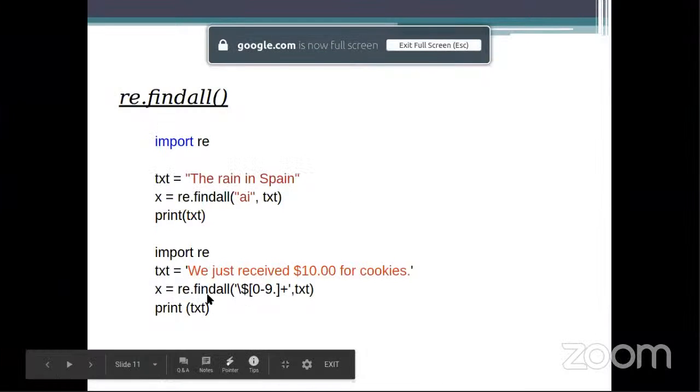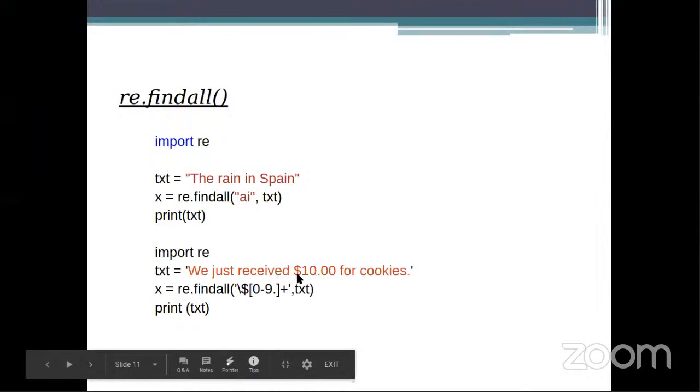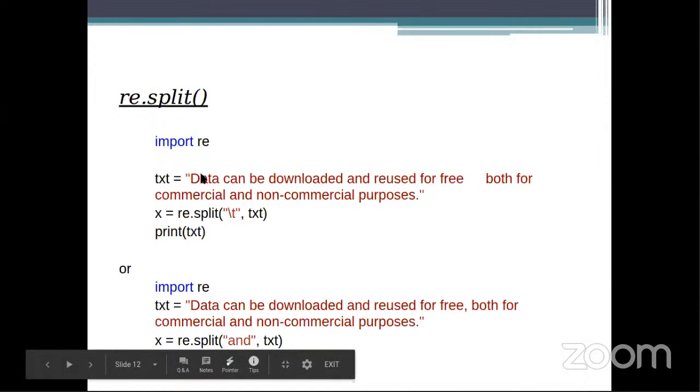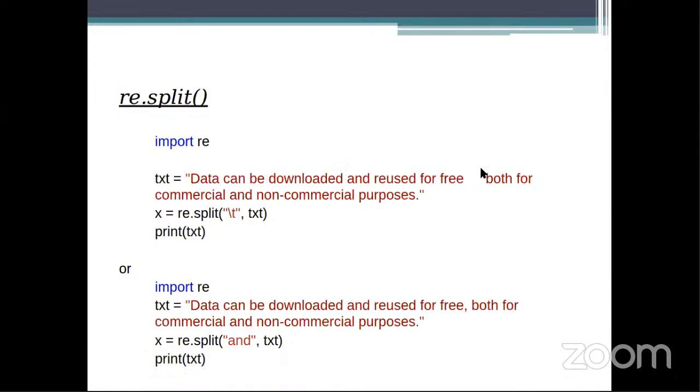So when we print, it displays $10 only. Okay. And now the re.split function, how to use re.split. Basically, if we have text in string format, the txt variable has the data "can be downloaded and reused for free". If we look here, between "free" and "both", I used the tab option for the spacing.